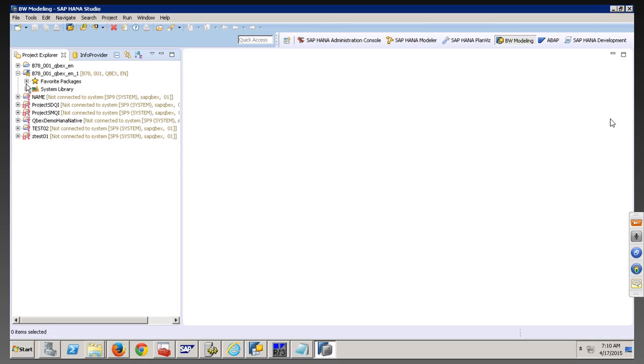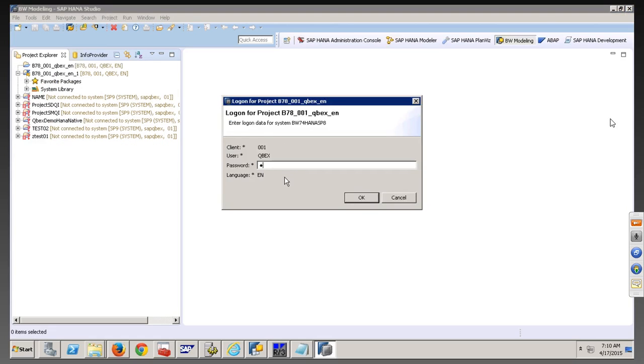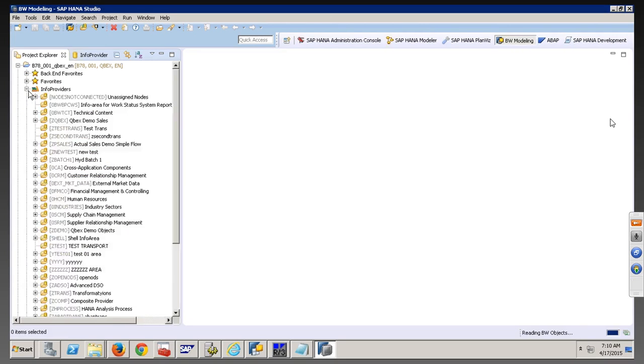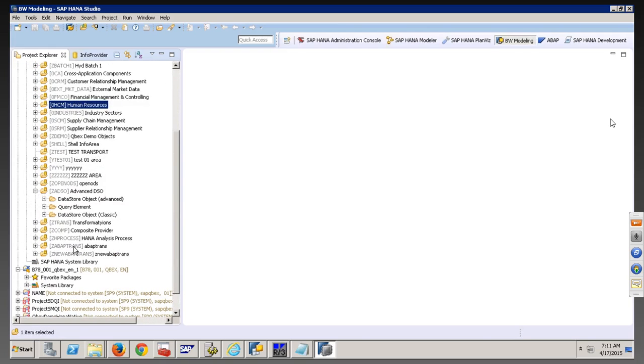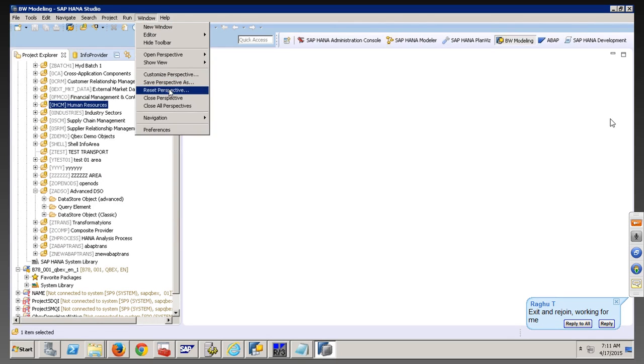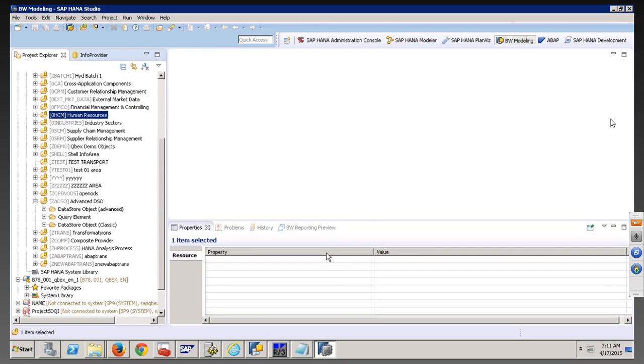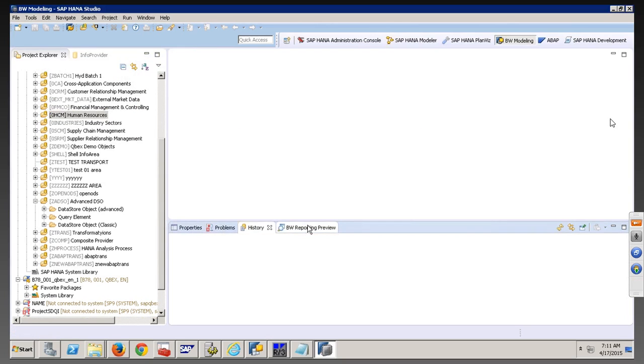See, there's already a project, okay, but this is adapting. If you get into the info pros, you start seeing info areas. You can see all these objects. This is the BW specific perspective. And if I say reset perspective, it shows me all the relevant screens. See the properties window, like each block is one view. So every perspective would have a set of views, like a set of screens.